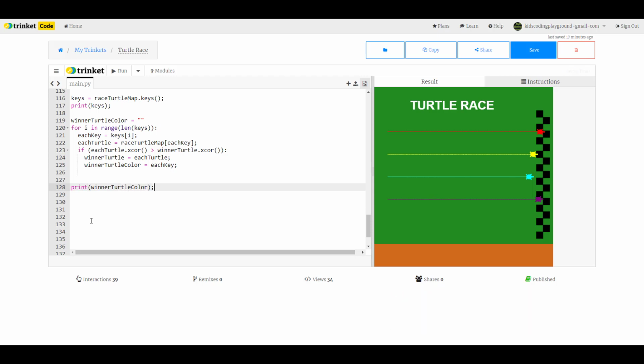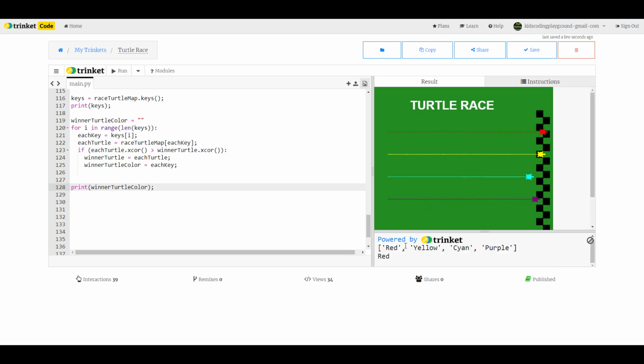And then that. So we're going to run it now. So let me save. Let's run. Okay, so there's the turtles. So let's see which one wins. Okay, so as you can see, it shows all the keys right here, and the winner is the red one.